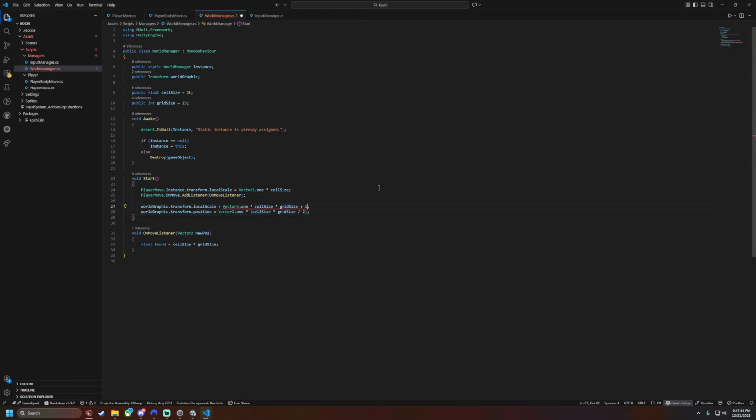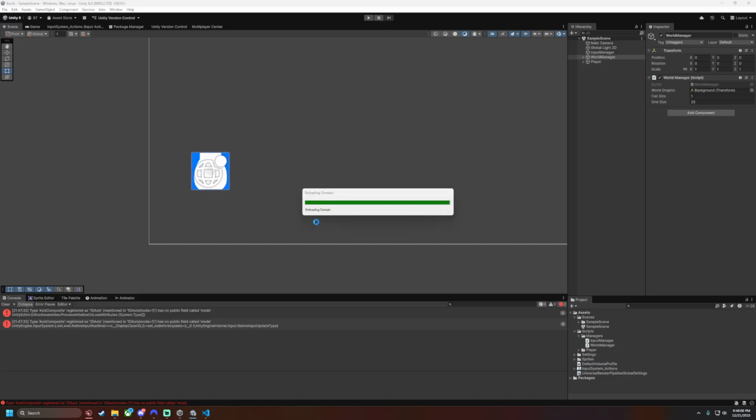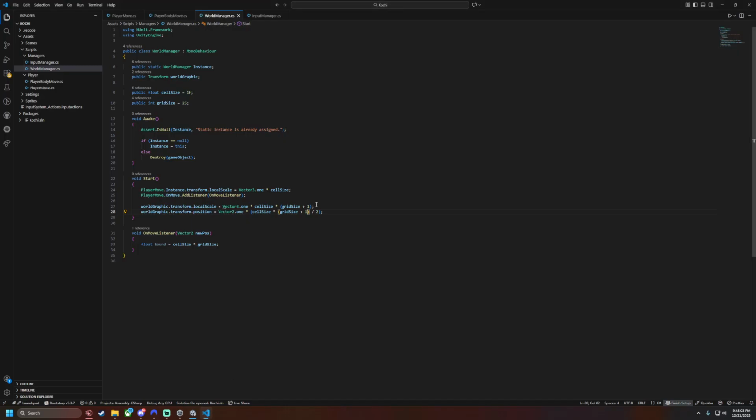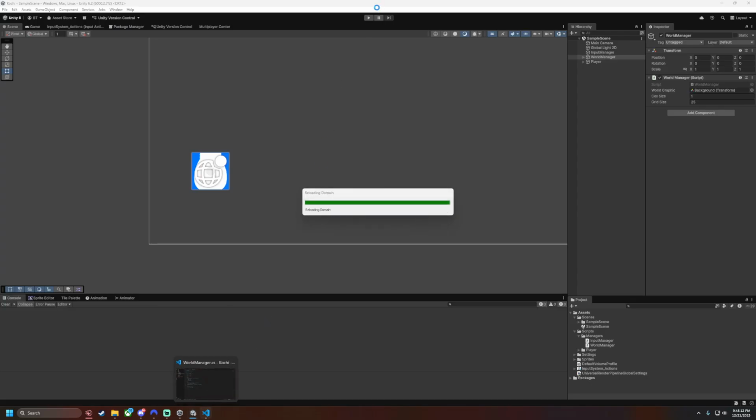Let's do a +1. +1. We definitely want a grid size +1. And then grid size +1. Just a little, I guess it would be 0.5 actually, 0.5. Because we want it to be offset from the thing. So, watch this.